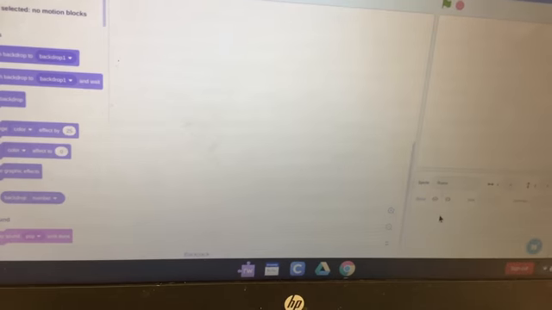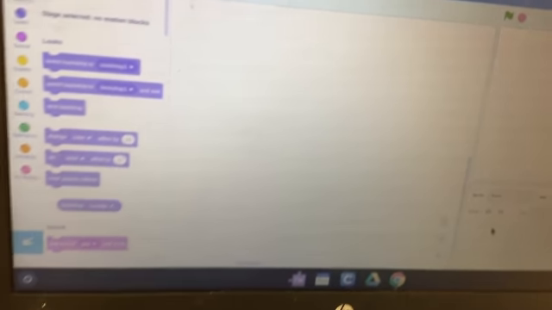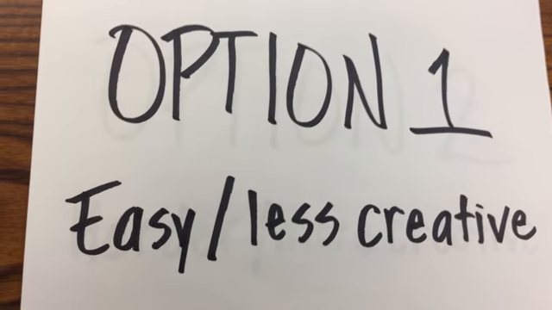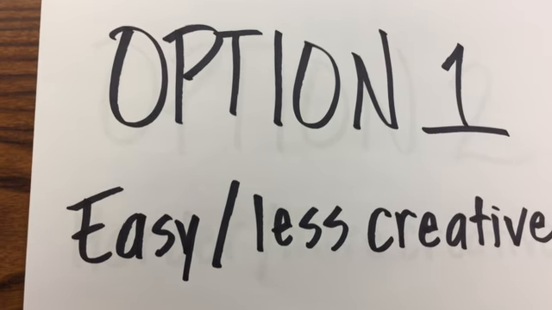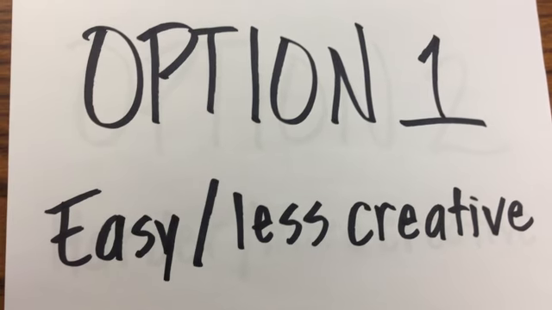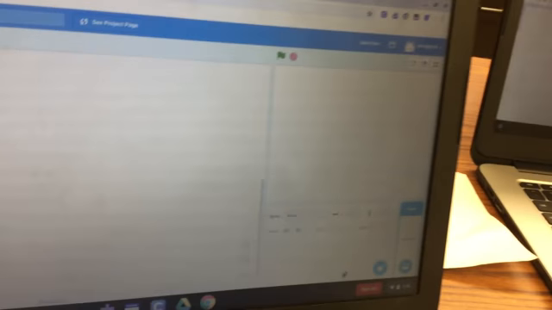So then from here, we're going to have a couple of different options as far as how we get our main character. Right now I'm going to show you option 1, which is the easy, less creative option. So either continue watching, or if you prefer the harder, more creative option, fast forward until you see option 2. Okay, so what you're going to do for the easiest option is you're going to rest your pointer on this icon that says choose a sprite, and then you're going to click on it.